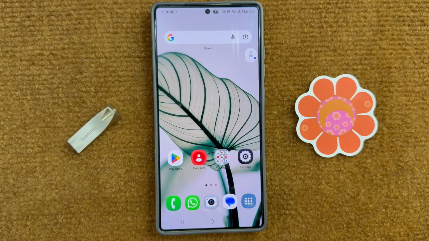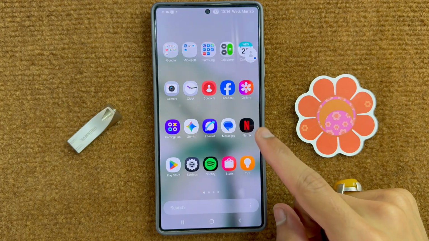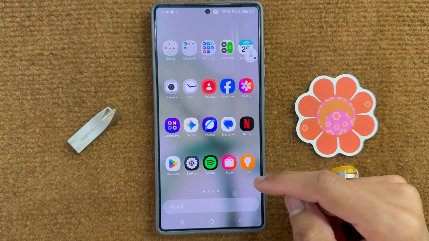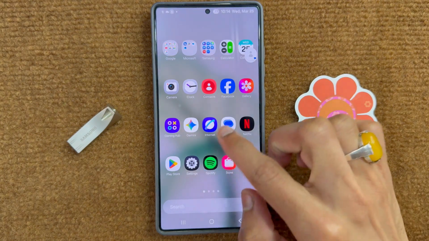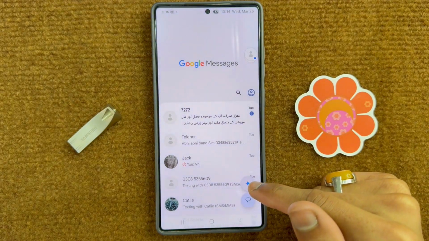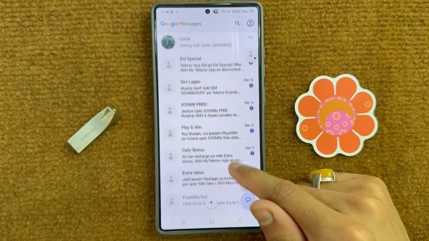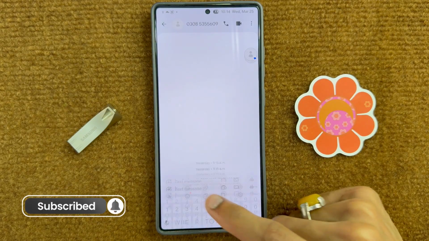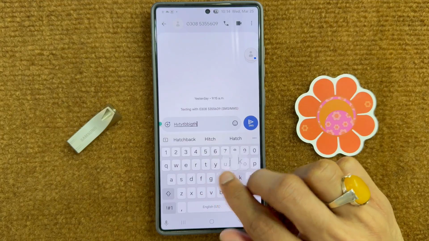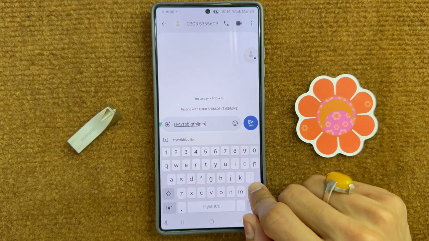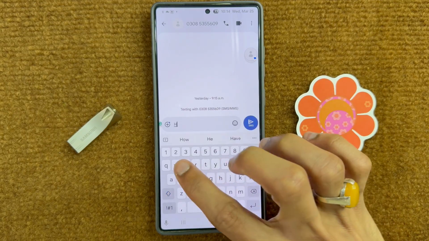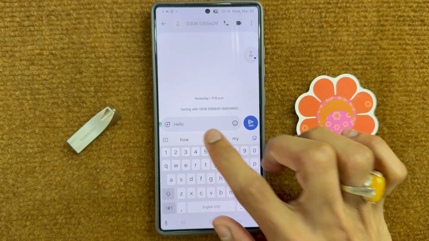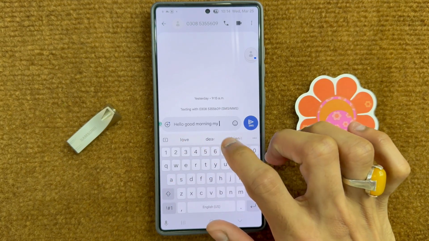Let's start the video. First of all, go to App Library. Here, click on Message app. After clicking on Message app, click on Contact and click on Keyboard if you want to send a text message. Here you will see send text message from here.